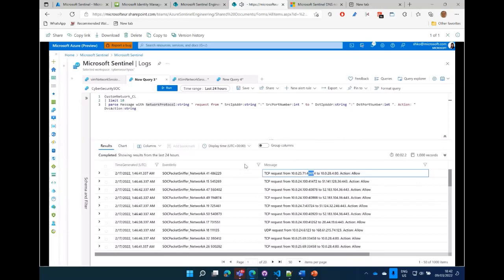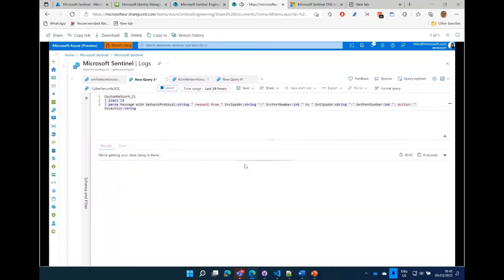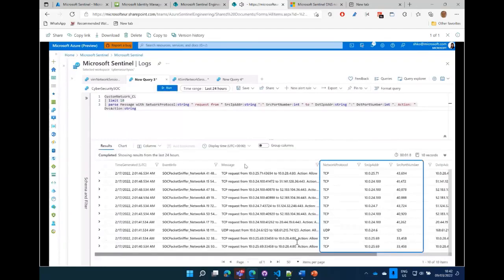Alternatively, you could use regex parsing as well if preferred. Running this, you'll notice that the long entry has now been parsed neatly into our desired columns.